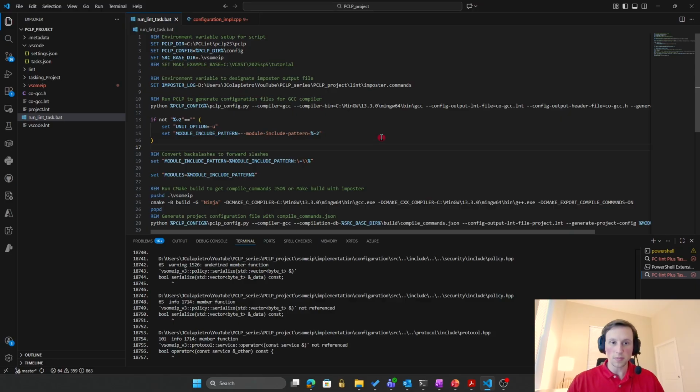The 3 files that I just mentioned, vscode.lnt, settings.json, and tasks.json, work together in order to accomplish this task. The vscode.lnt is just going to reformat the PC-lint output into something that VS Code can use. The settings.json sets up a few variables and settings, and the tasks.json then uses those settings in order to actually carry out the task.